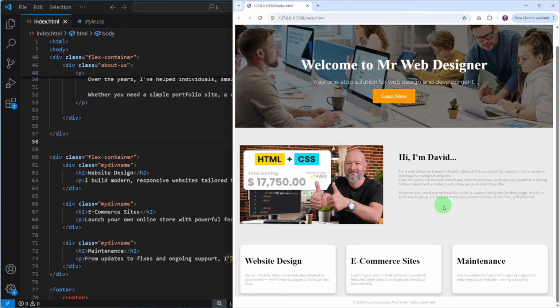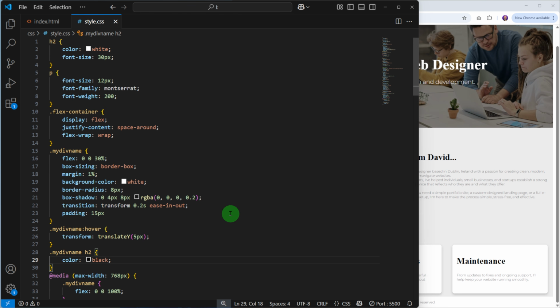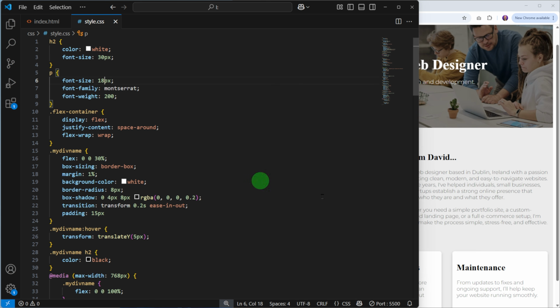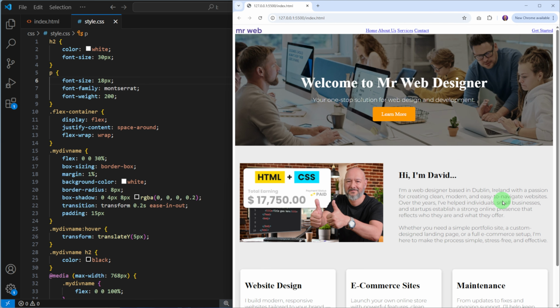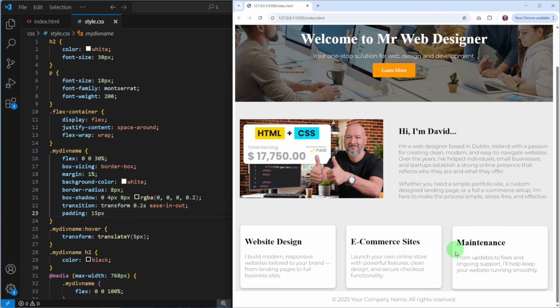Now, clearly the text is a little bit too small, so we can go back to style. So this is our paragraph. So instead of 12 pixels, let's try 18. See what happens. Okay, so this is pretty fine. Okay, so we're almost there. So what I'd like to do is to add a bit of breathing space here at the bottom.